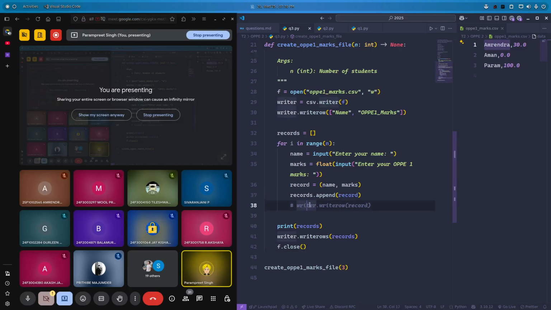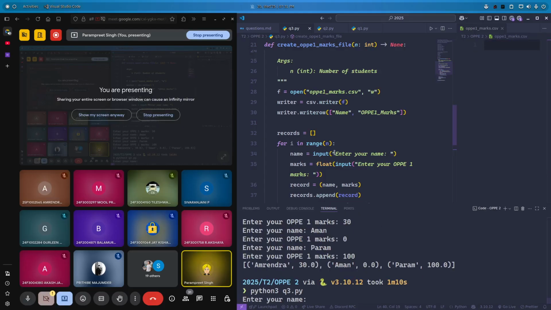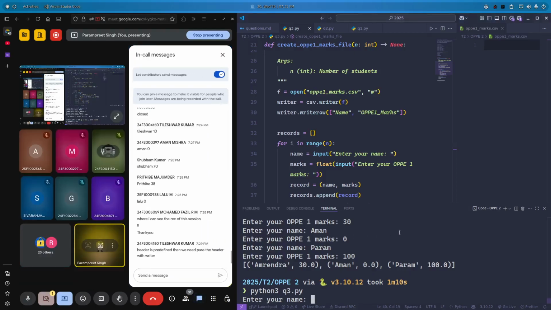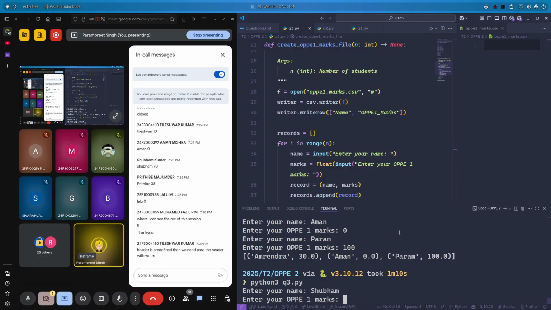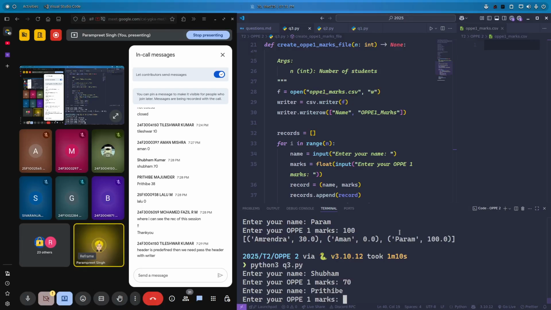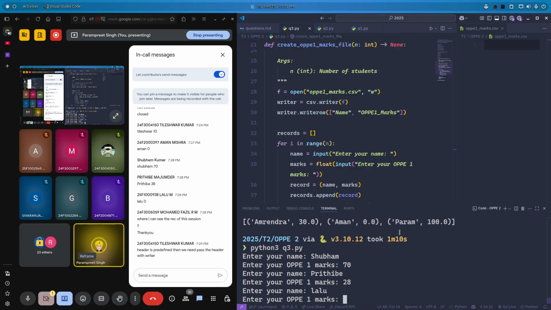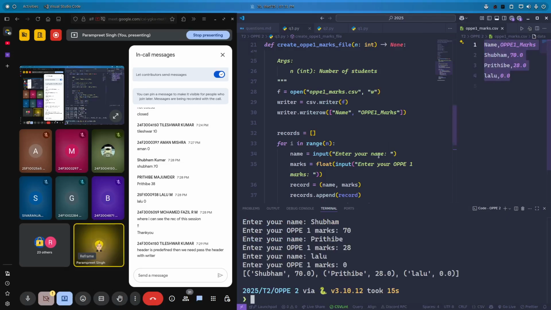So instead of this line, writing each record at a time, we are writing all the records at once. Now we have this, and that is it. Let me run this. Name. We have, I think, yes. Shubham 70, Prithvi 38 and Lalu 0. Now we have this.